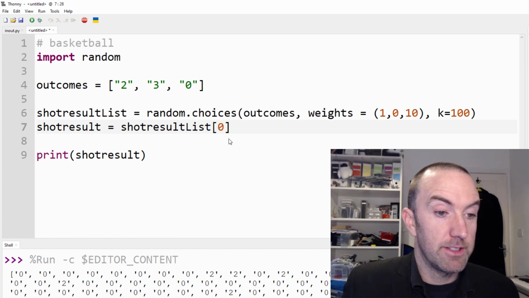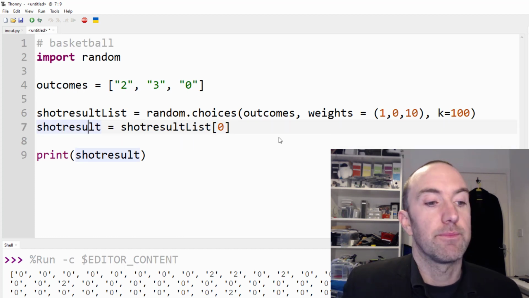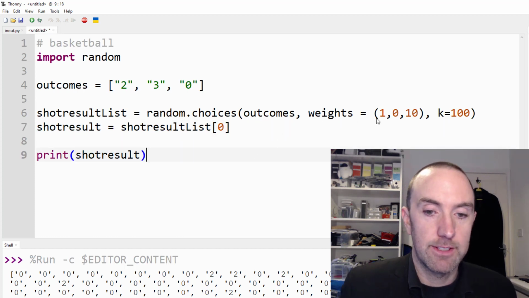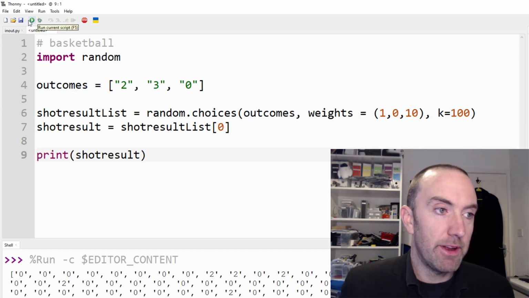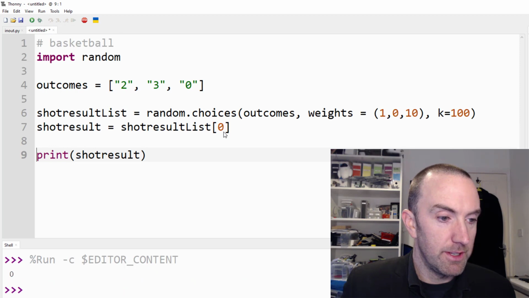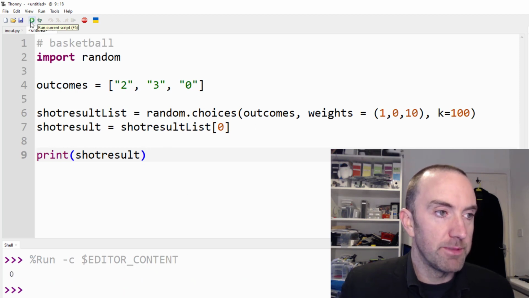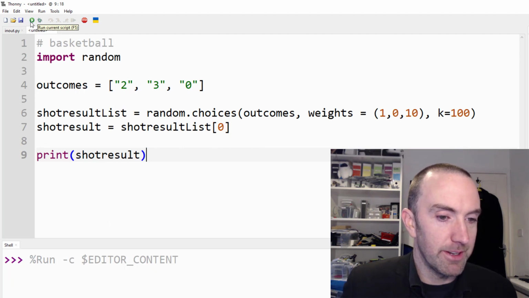Shot result list 0 is the actual shot result. Does that make sense? Because this is a list. The second I put an S in there, the whole thing changed the list. Now when I press go, shot result is going to be just, oh look, the square brackets have gone. But I'm still getting, I'm rubbish at basketball according to these weights.